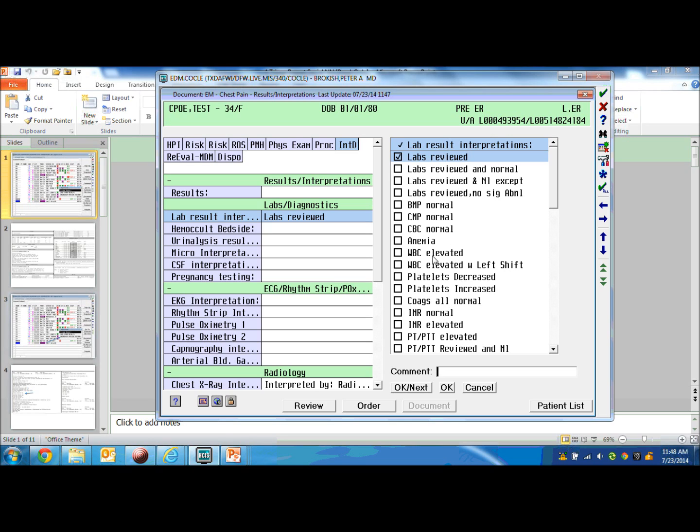That's not necessary, especially in this section, as this is going to probably be covered more in your medical decision making at the end of the chart. These other ones are all fine if you want to put anything in, but not necessary. So I would say just stick to the labs reviewed.